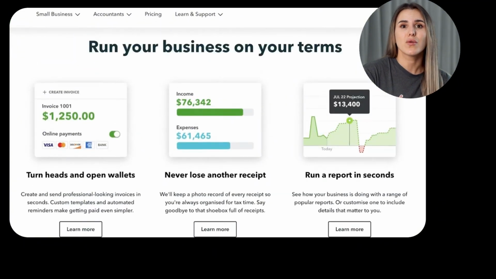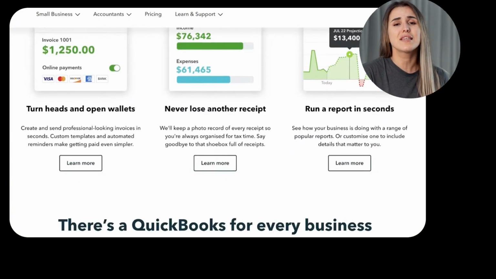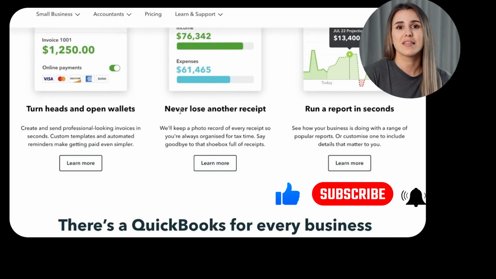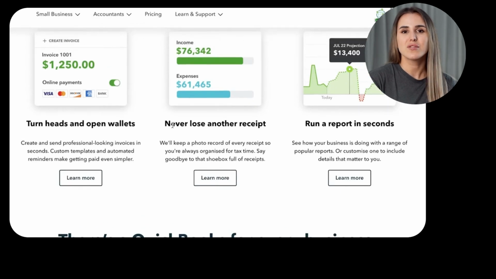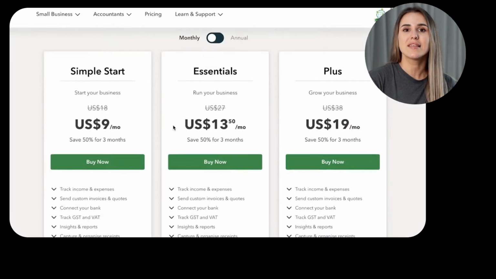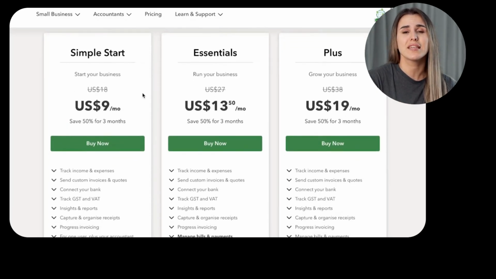Now, the best part about using QuickBooks Online is that you can keep all of your receipts. So you can basically keep track of all of your expenses, all of your income that you're getting, your revenue, your profits. Plus, you also have open wallets. You can run reports in seconds. And with their low pricing, you can easily get started for free and then choose a plan that best fits your needs. So you can even track your GST and VAT, your insights and reports, and also connect directly to your bank account.